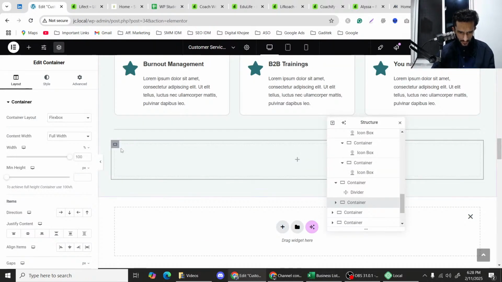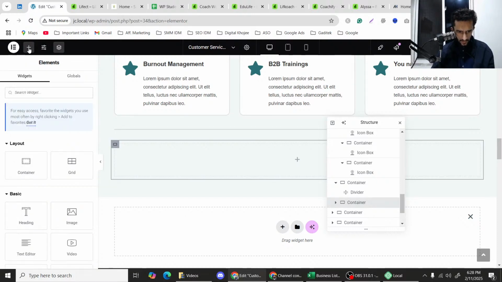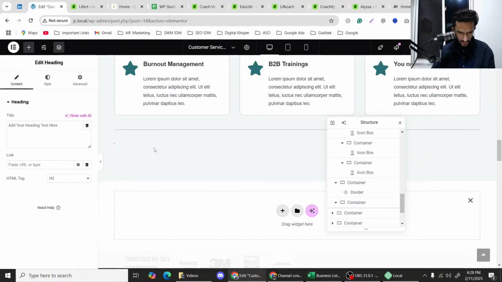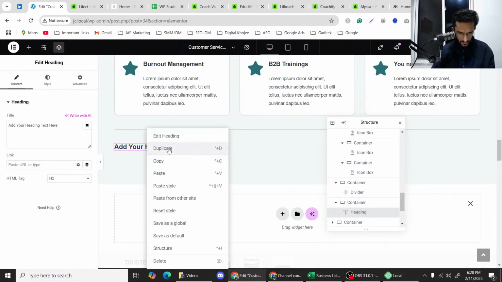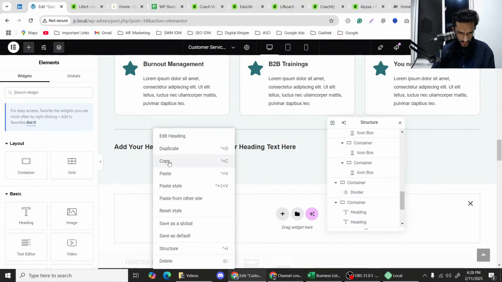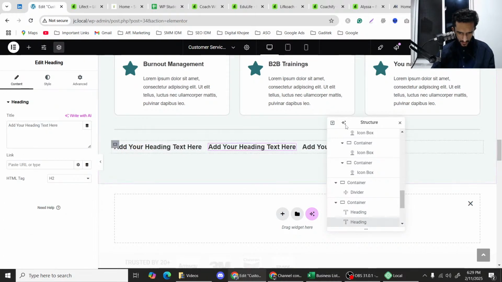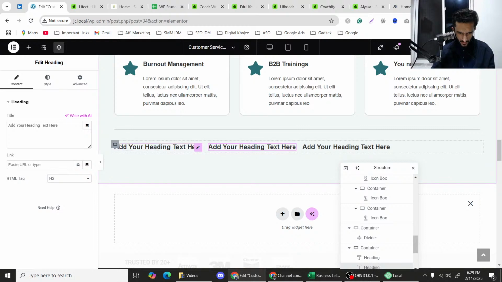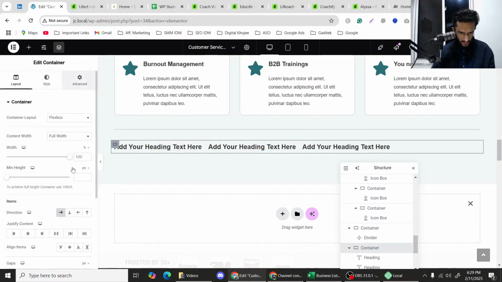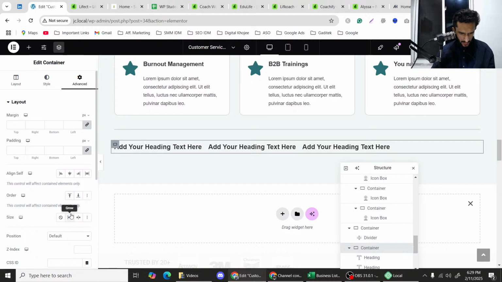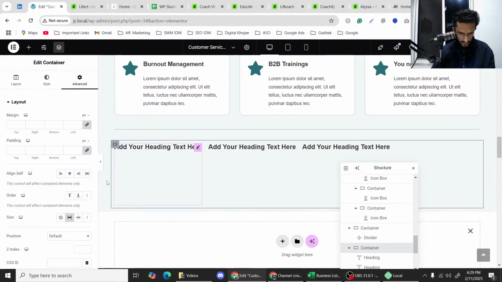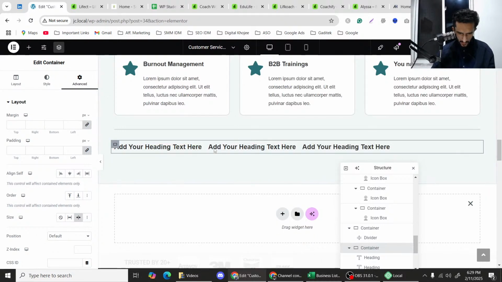Okay, so I have to keep it in one column rather than making it three different columns or a grid. So I have to put three headings in here. One like this, I have to duplicate another and duplicate another one like this. Now I have to select the whole container, go to advanced and make it grow, just in case I shrink it, so it will be this.